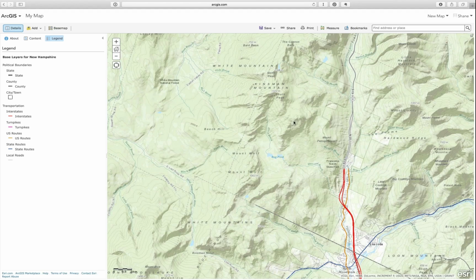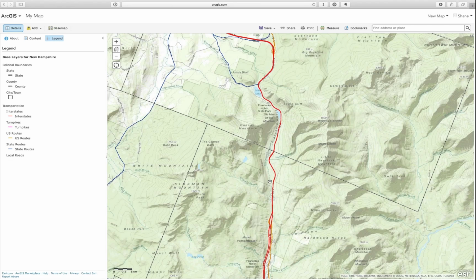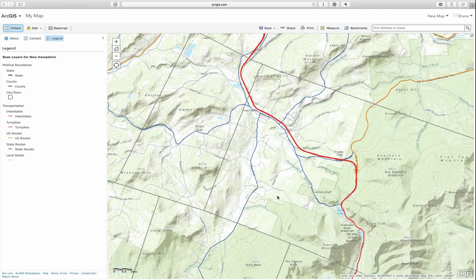This is maybe not the most dramatic example of data layers you can add, but it shows you that you don't necessarily have to add all the data yourself. There are people who have posted data that you can use and add to your map simply by searching for it.